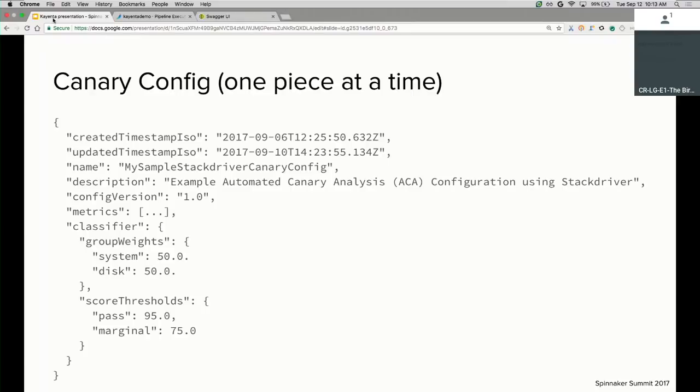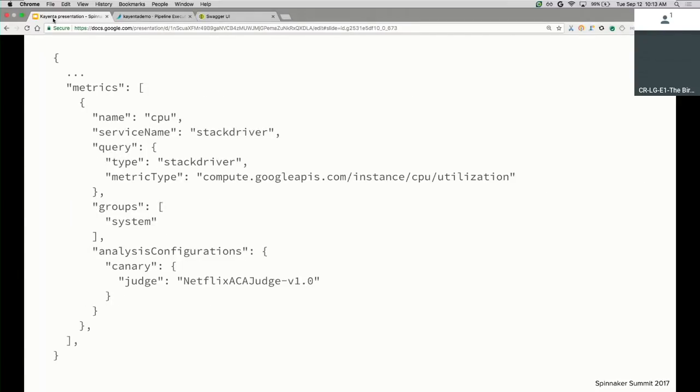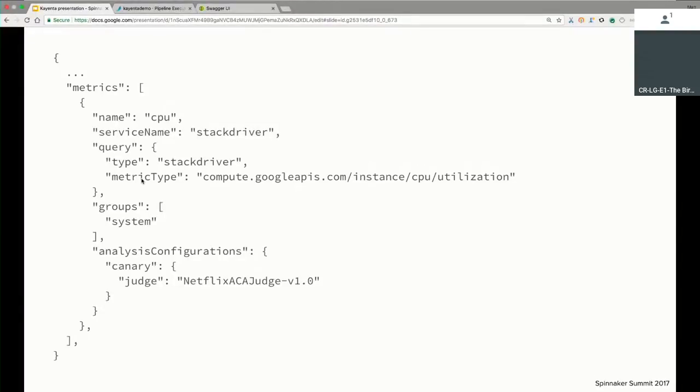So here we're just giving equal weight to the two different groups, system and disk. The metrics defined within there are hidden at the moment, and then we define the threshold, which we'll go into more detail on. So this is an example of one particular metric. This is against Stackdriver. In this case, if you look at metric type, it's just the name of a particular metric exported by Stackdriver. We put it in a system group, which is like a logical grouping. That name doesn't, at the moment, have any inherent significance. And then we say what judge to use. And all this configuration is passed throughout the various stages of the canary.